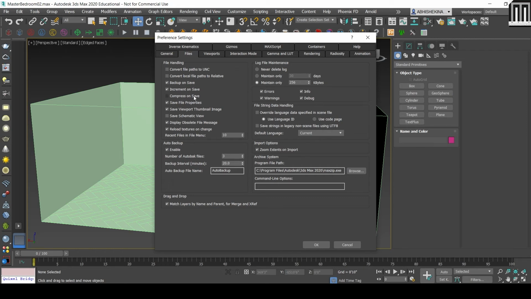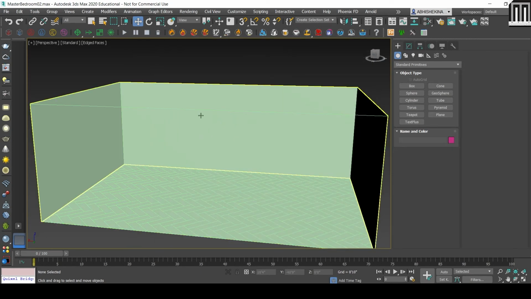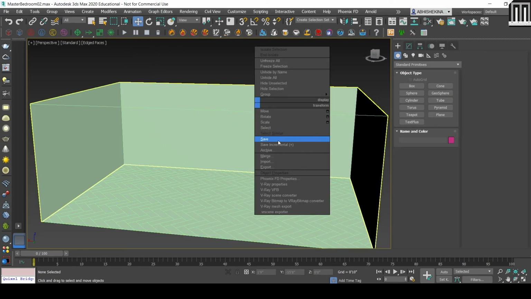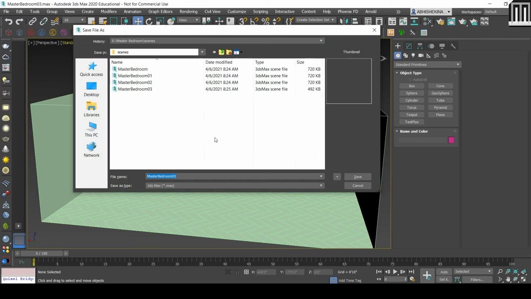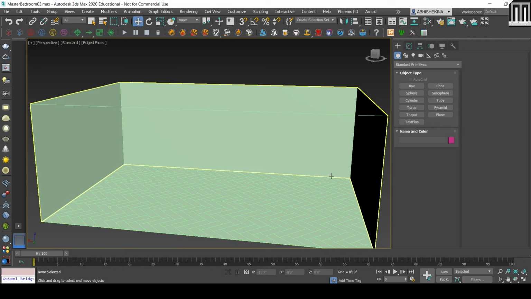Make sure you enable compress on save. This is also a very good option. When you press Ctrl+S and save, check the file size. Here it's 492 KB, above it was 720 KB. So we get a huge difference, because the file is compressed and then saved. It's a very small feature, but very useful when we are doing large scale projects.